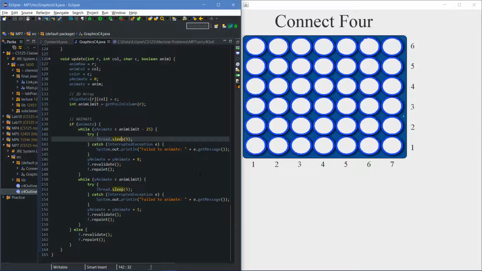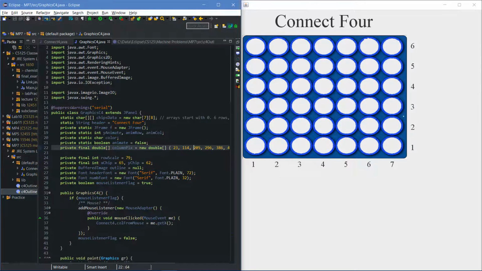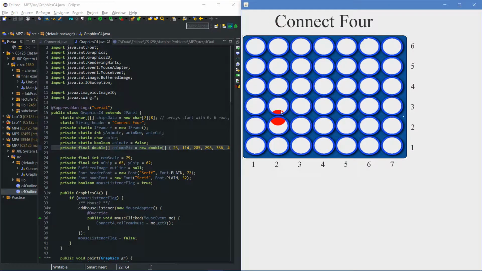And then in order to get the chip to fall in the right column, we have a column count. That essentially tells us exactly where the start of each column is in the image of the Connect 4 board. So when we click on a certain column or touch a certain column with the touchscreen, the chip will fall in that specific column based off where that column starts.